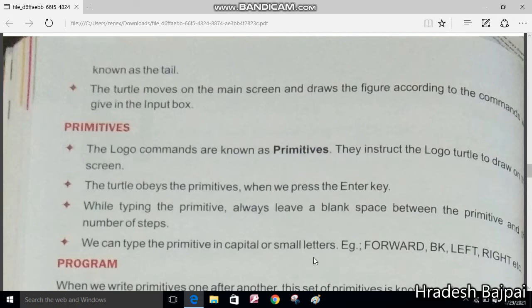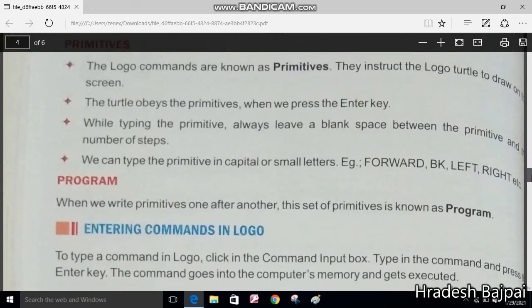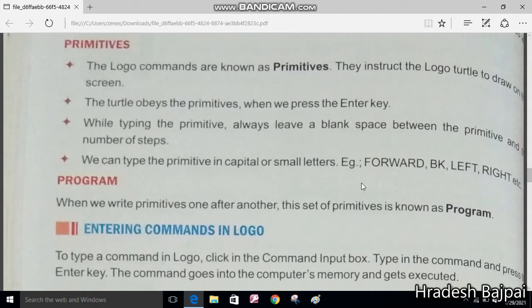We can type the primitive in capital or small letters. It is not case sensitive, meaning there will be no effect whether you write in small letters or capital letters. It works the same. For example, FORWARD, BK, LEFT, RIGHT, etc. These are all Logo primitives or Logo commands. Forward, BK, left, right, and many more are there.